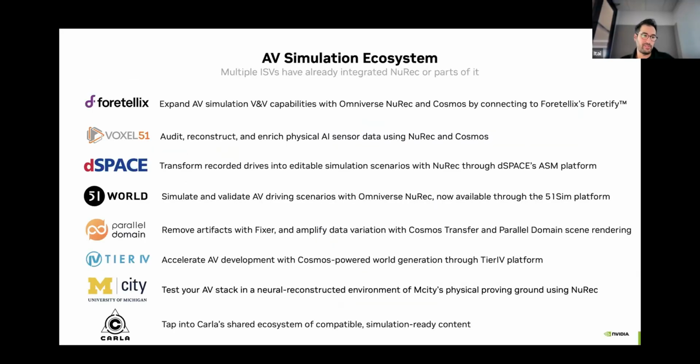We're very happy to work with the ecosystem. Foretellix and Voxel bring a lot of value to the market in both expanding the AV simulation capabilities and running simulation for customers, or Voxel auditing and reconstructing the environments. And we're happy to work with other ecosystem partners as well.